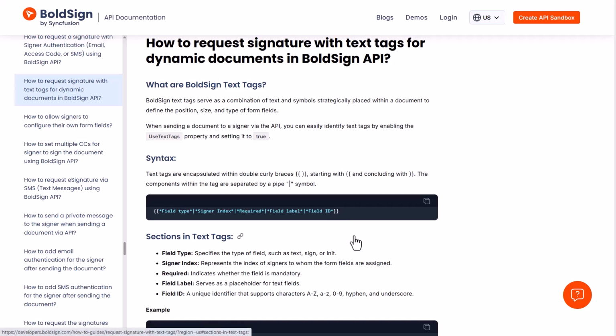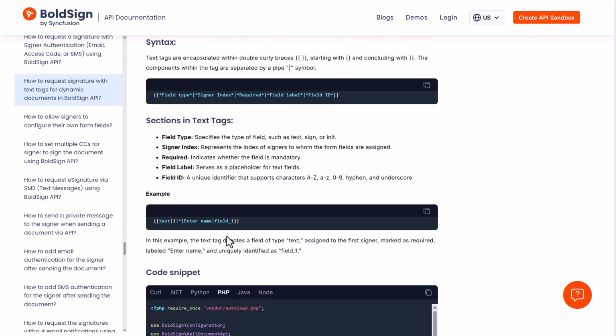In this example, the text tag denotes a field of type text assigned to the first signer, marked as required, labeled enter name, and uniquely identified as field_1. This structure allows BoldSign to dynamically convert tags into interactive fields during the API request, streamlining the process.